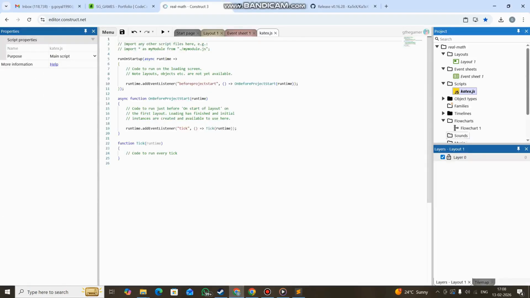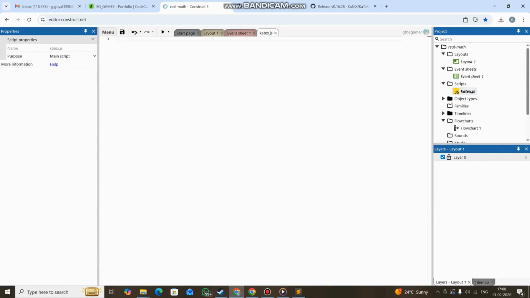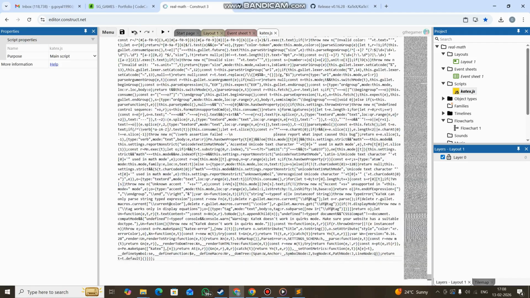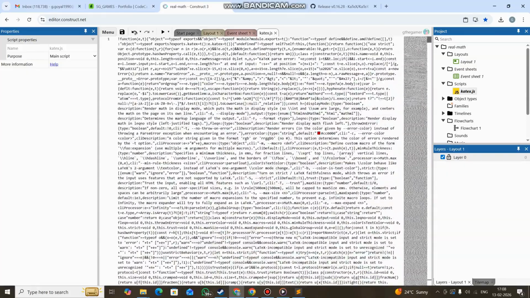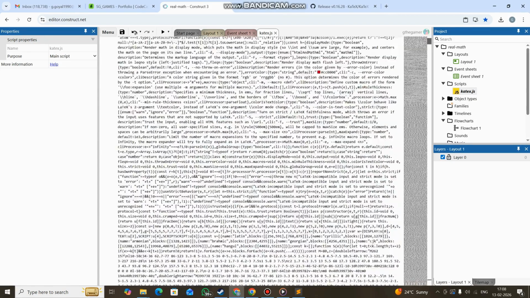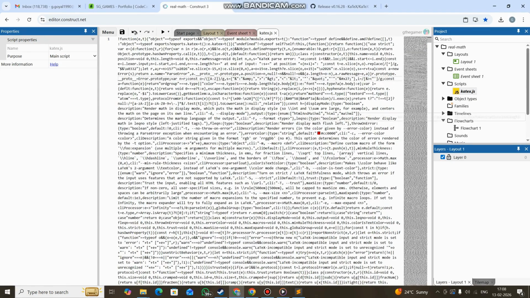Go back to the project, double click KaTeX.js, Control A, delete, and Control V. Okay, now we are going to copy and paste the entire KaTeX.js code. I'm using the minified code, so you can just copy and paste it here. Now the KaTeX.js, and make sure the purpose is set to the main script.